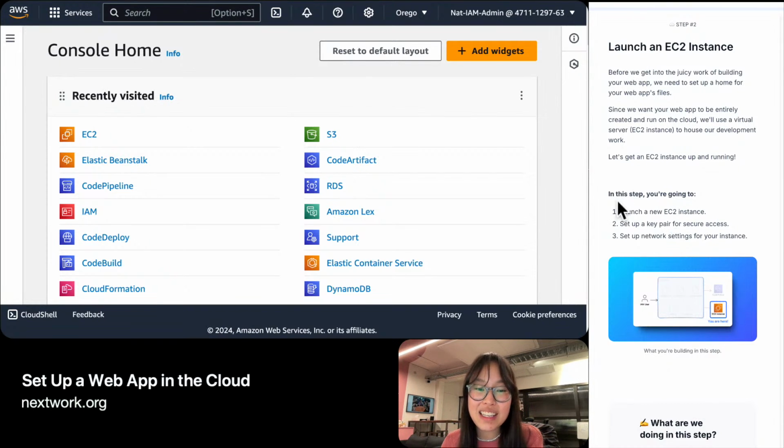But yeah, in this early step, we're going to launch that EC2 instance. We're going to set up something called a key pair for secure access to that instance. And then we're going to set up the network settings for your instance.